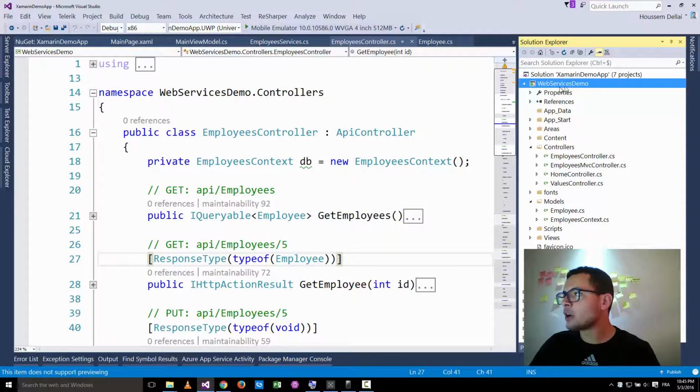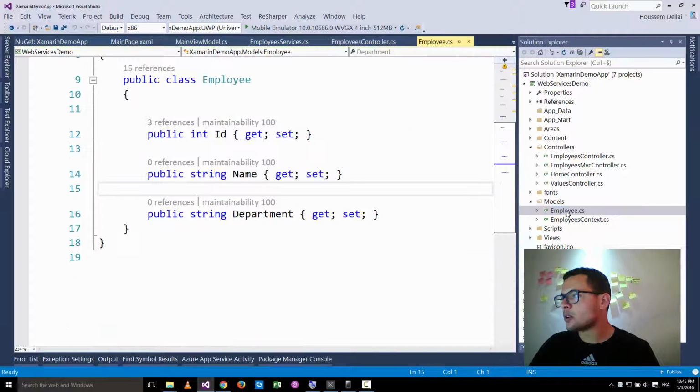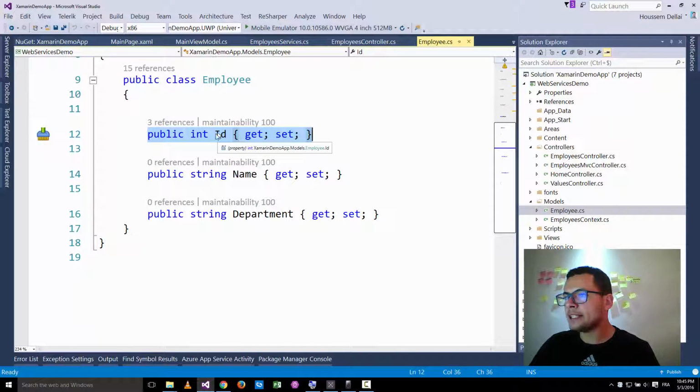First, we created our web services. It's an ASP.NET Web API project. This project contains a model called employee. We added the ID property for that employee, so that it will be mapped to the primary key for the employees table.